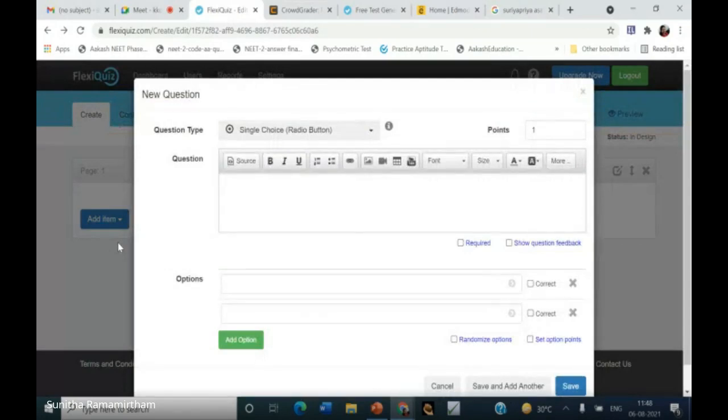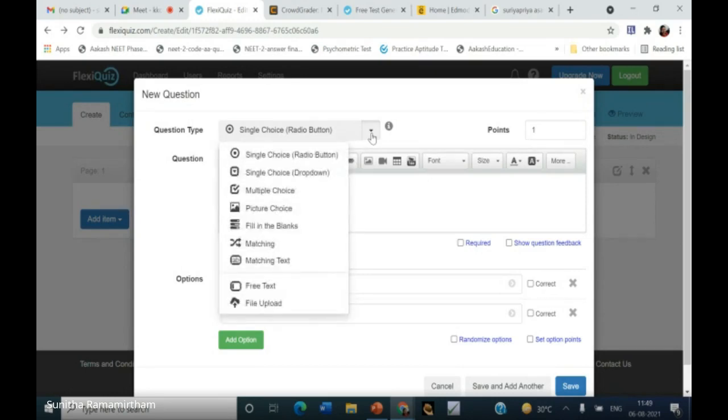When you consider the question types, like Google Forms, you have single choice in radio button type, drop down type, multiple choice, picture choice, fill in the blanks, matching, and matching text. Matching text is like the normal match the following. This might be like your image based and that, but these things are not available for free users. So mostly we confine ourselves to these first three things only.